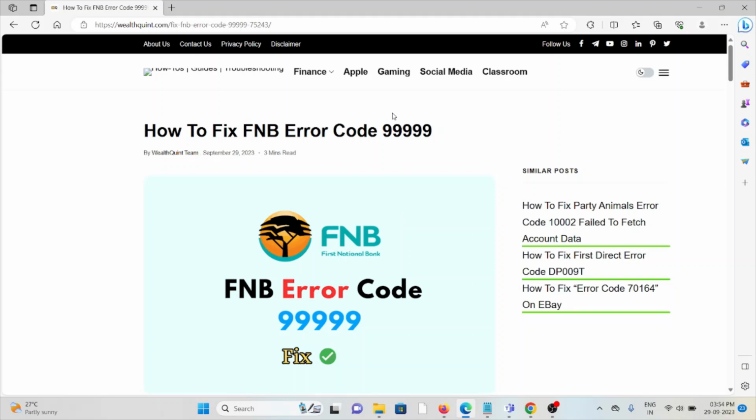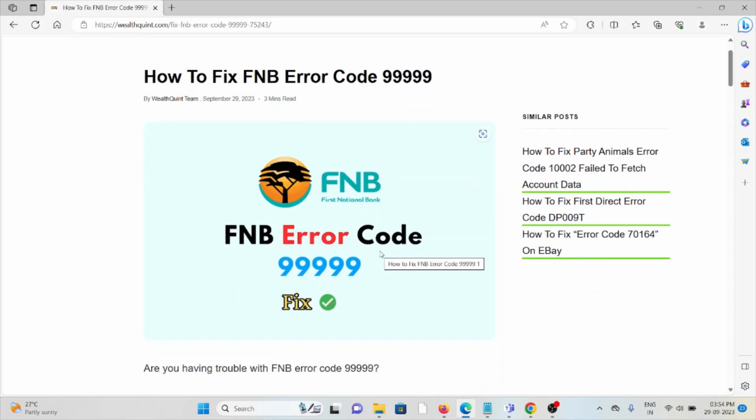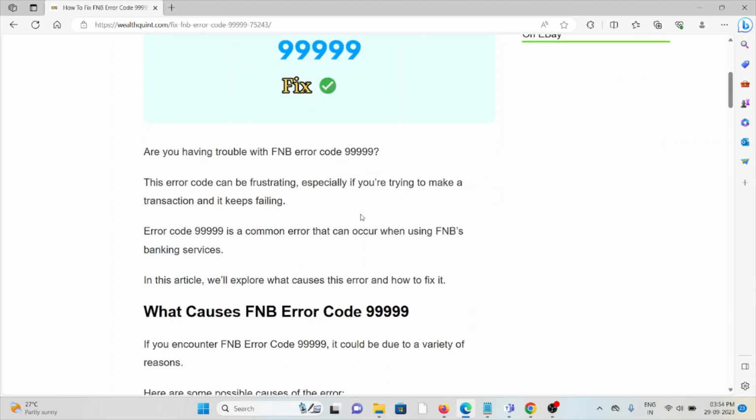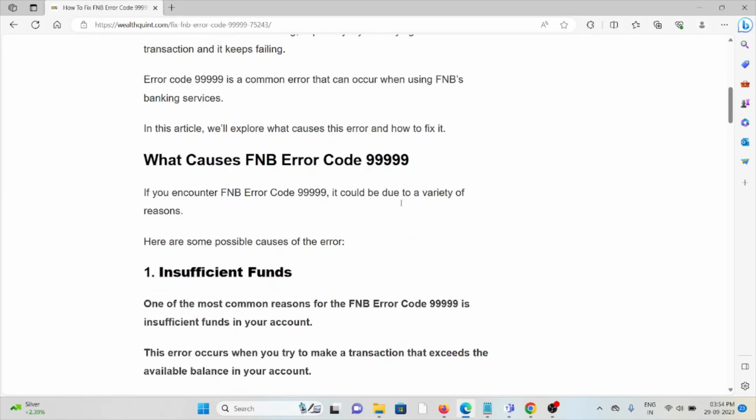Hi, in this particular video we'll see how to fix FNB error code 999 999. Whenever you get this kind of error, that is the FNB error code from First National Bank, you see a screen like this. Are you having trouble with FNB error code 999 999? This error code can be frustrating, especially if you're trying to make a transaction and it keeps failing. Error code 999 999 is a common error that can occur when using FNB's banking services.